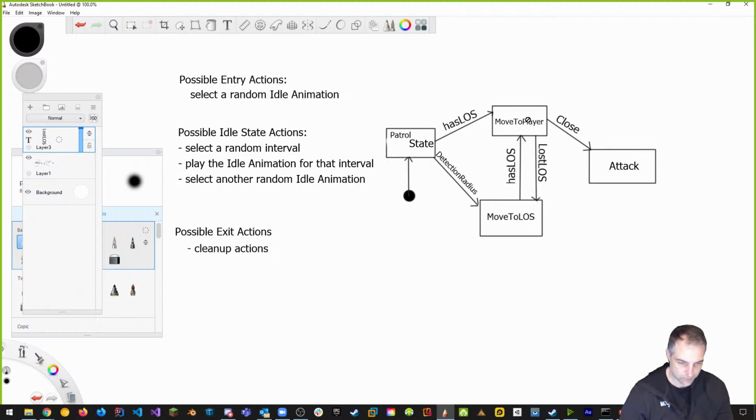If I have line of sight, I move to the player. If I move closer, if I'm close enough, then I can attack. Otherwise, I can't. I can't get to attack from move to line of sight. I can only attack from move to player, right? There's no graph to get us there, okay? All right, what else? What can I do now?